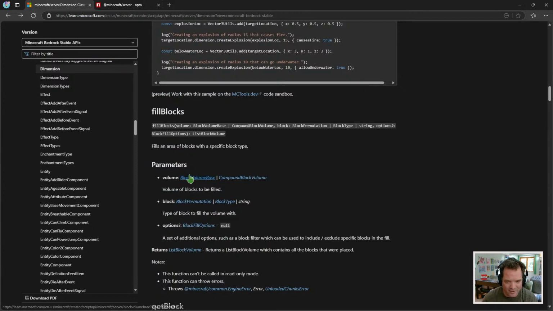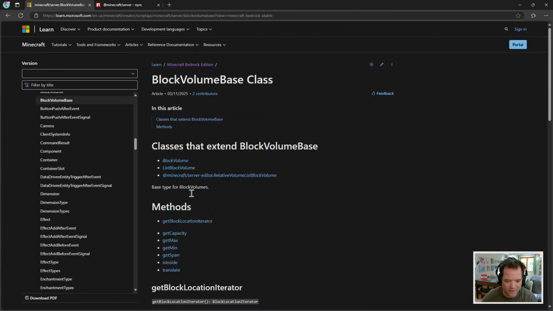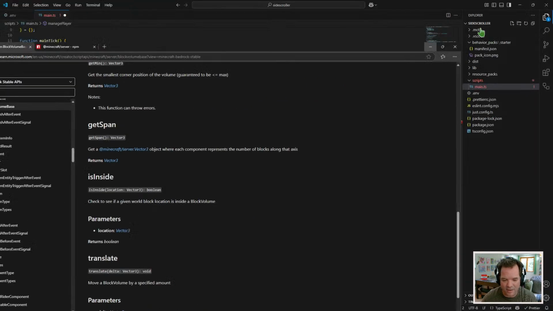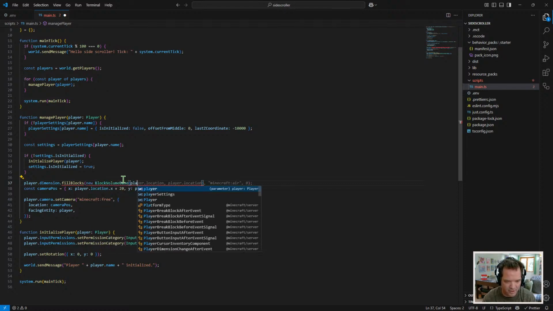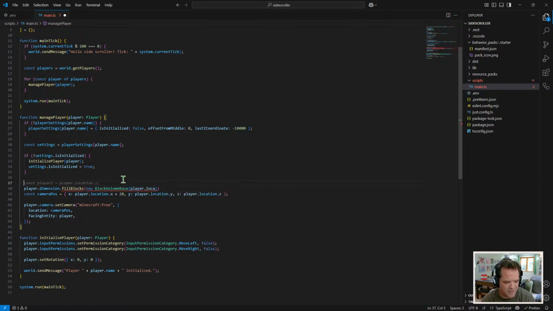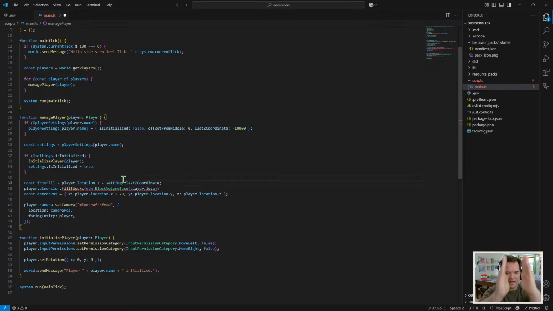All right, let's see, compare block volume. Oh yeah, that one's still in pre-release. All right, well, let's try that. New block volume base, player.location. Okay, so we're going to first set up some dimensions. So I'm going to say from fill. All right, this is going to be the fun part. So we're going to fill out some columns around the player and those kinds of things.